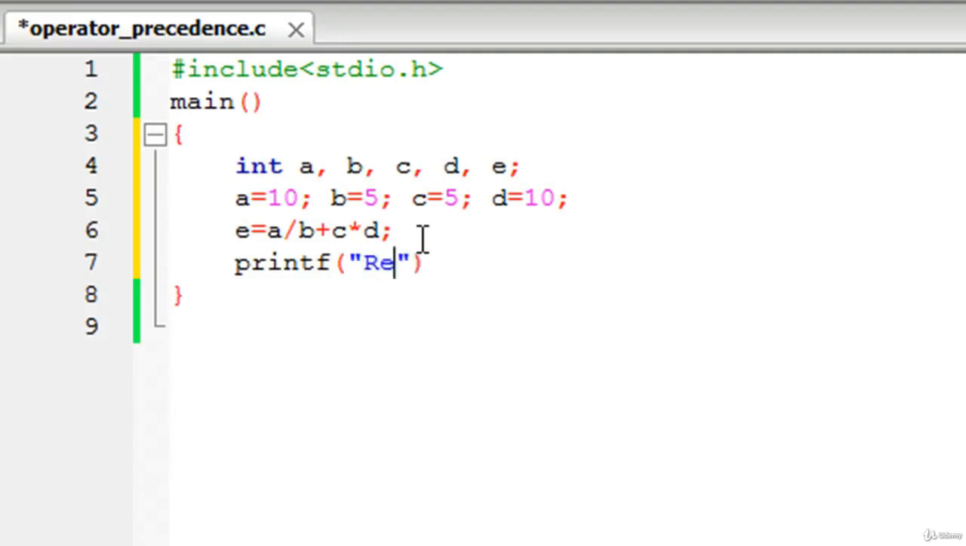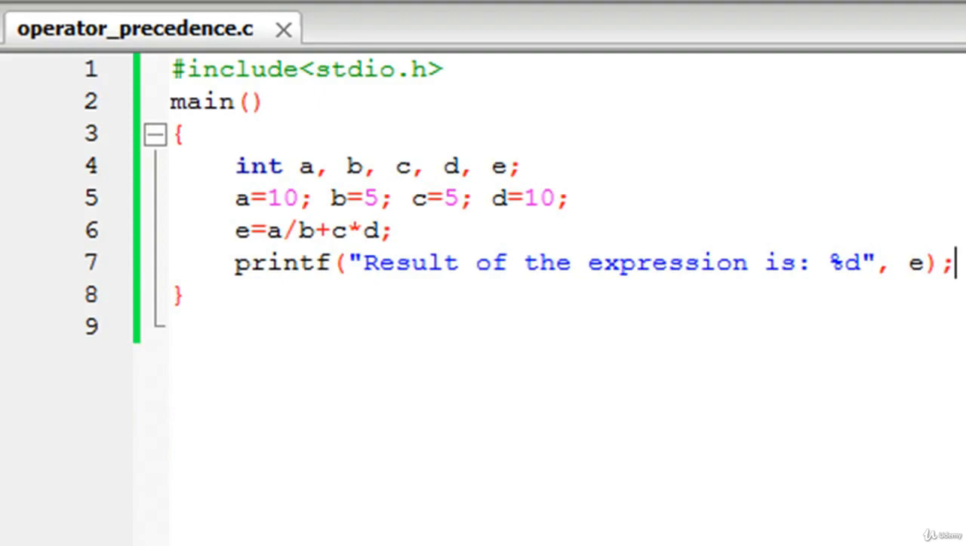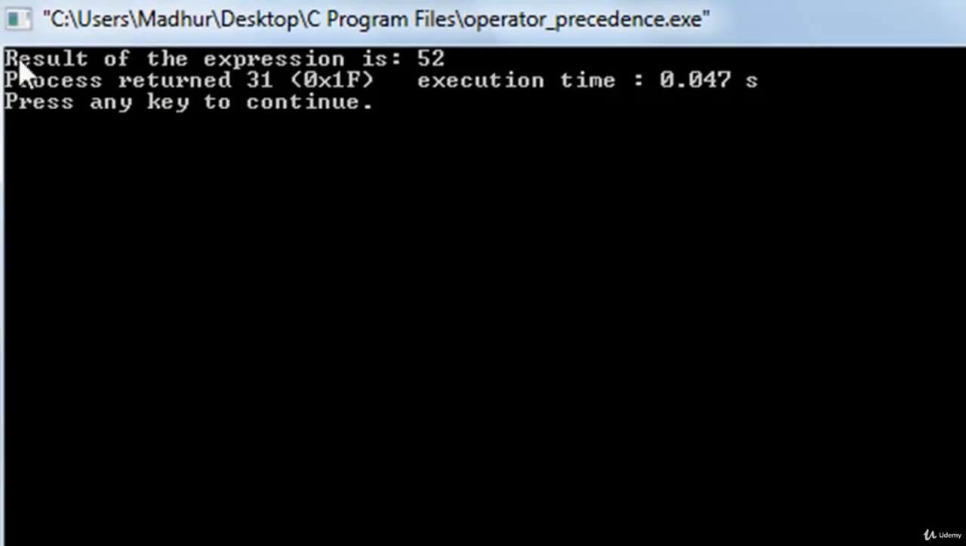Now let's see what gets stored in e, and then we're going to talk about what has happened. So, result of the expression is, and since e is an integer, we'll have to use the %d format specifier here, and just type in the symbol e to see the value that gets stored in the variable. Save the file and click on build and run to see the output, and you see that the result of the expression is 52.